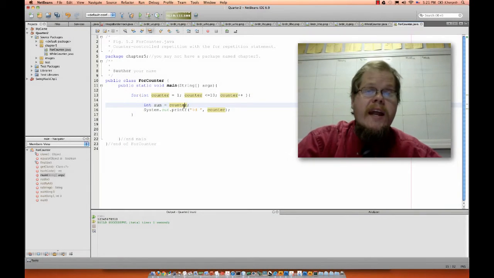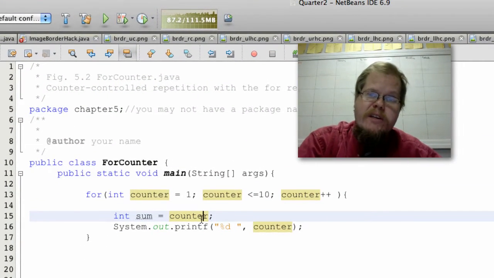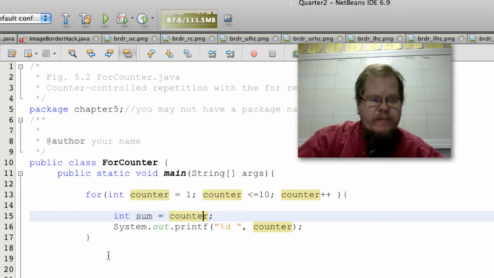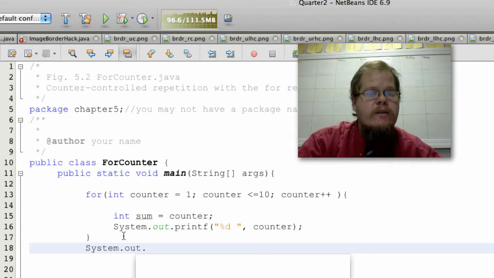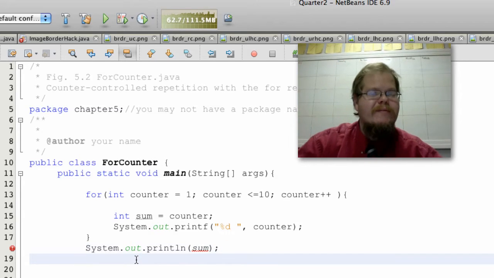Okay, in the code that I have, I want to take integer sum and set it equal to the counter each time. And when the counter finally reaches 10, I want to set the sum equal to 10 and then print that out. So what I'm going to do here is say System.out.println(sum) and then end. But there's a problem.